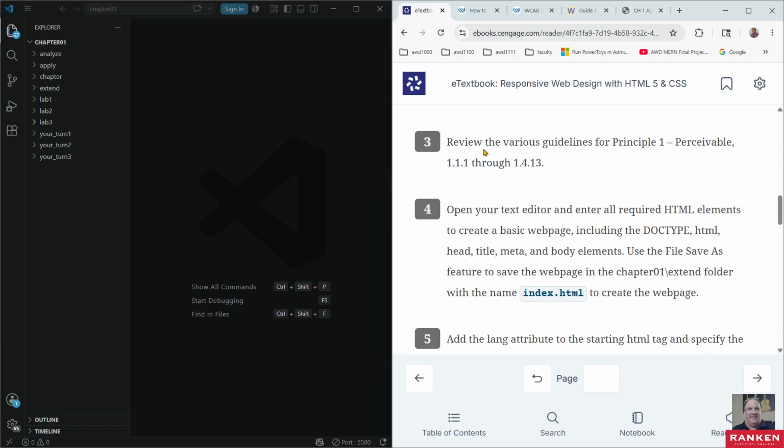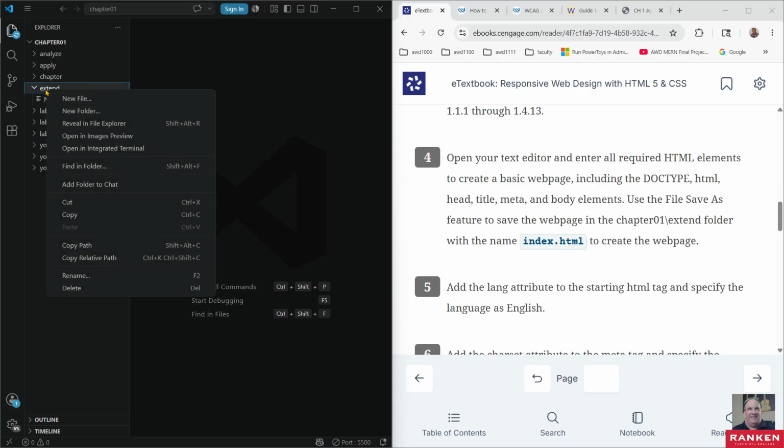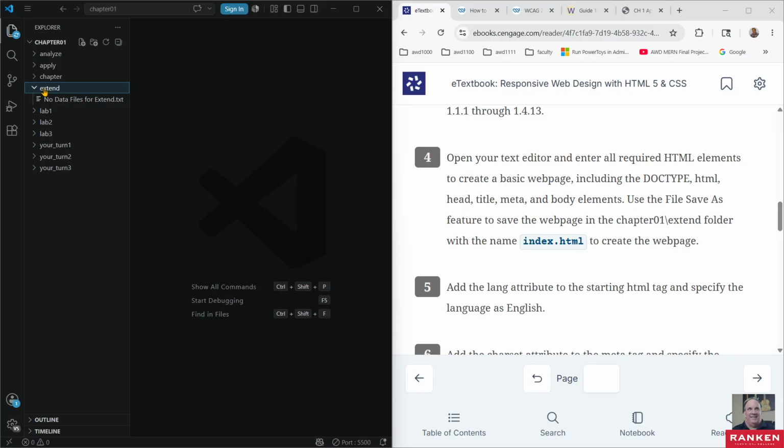Okay, so review the various guidelines for Principle 1, Perceivable, 1.1 through 1.4. Open your text editor, right? Enter all required HTML elements, index.html. So we're back to extend here, right? Once again, you can right-click and hit new file, or, since you have this selected, you can go up here, right? New file. Also, at some point, you'll have to create new folders as well, okay?